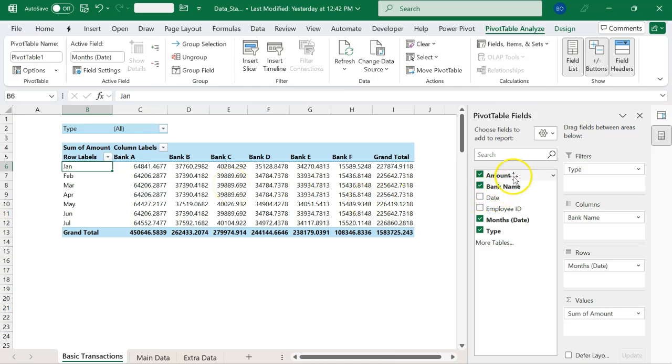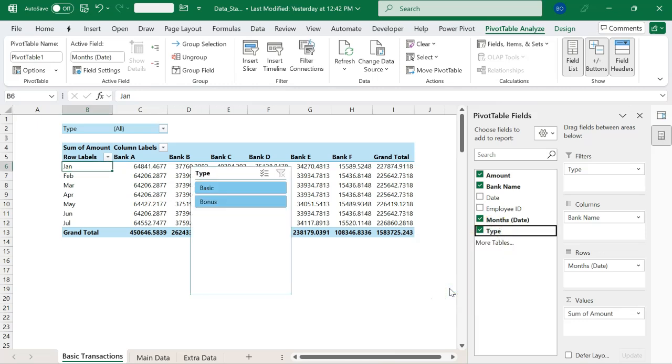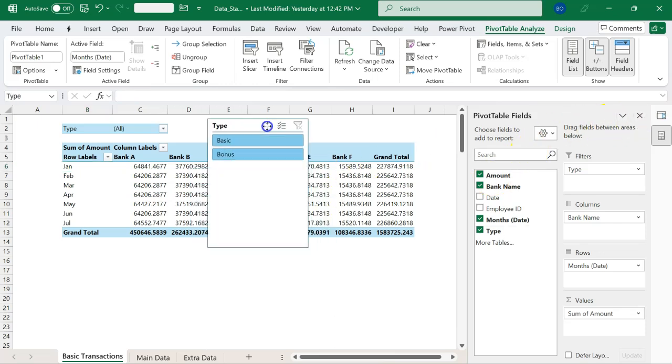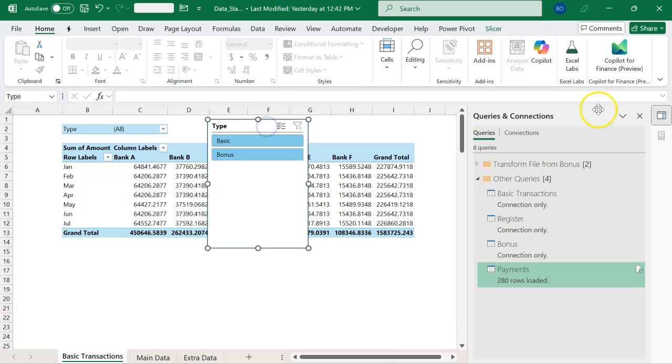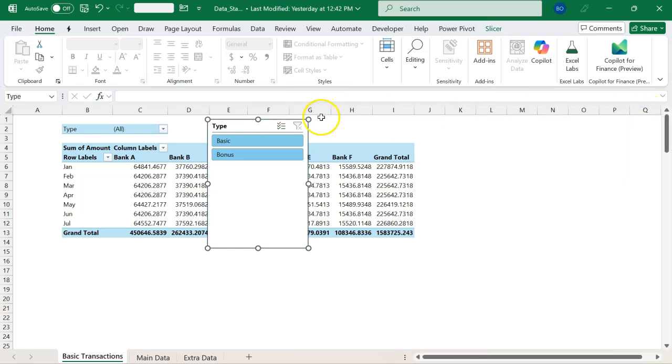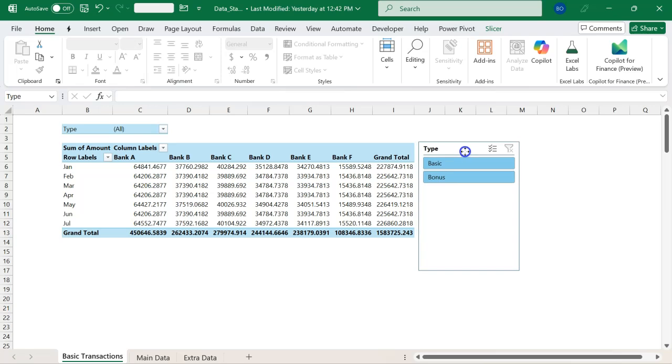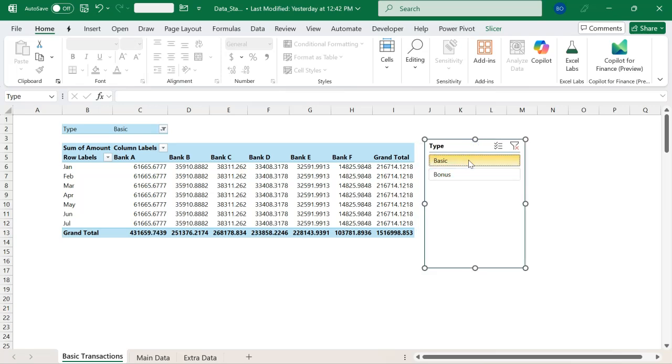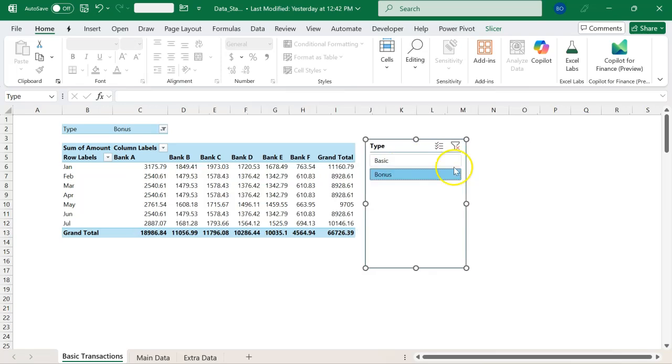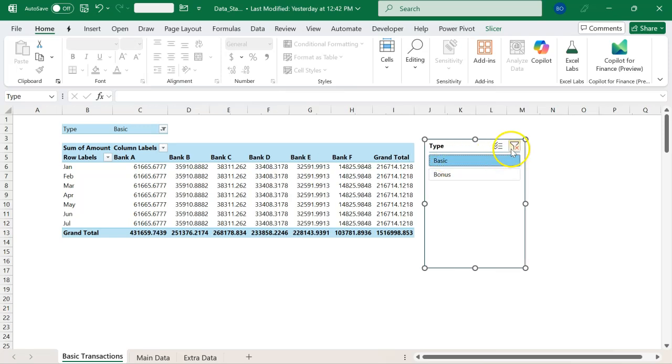Alternatively, you could set the type as a slicer. So I can right click this and then add it as a slicer, right? Which gives us a more elegant way to filter. I can place this on the side or at the top depending, right? So I can take this and then filter by basic or bonus. So it's a rather simple pivot table, but it's a learning that matters.